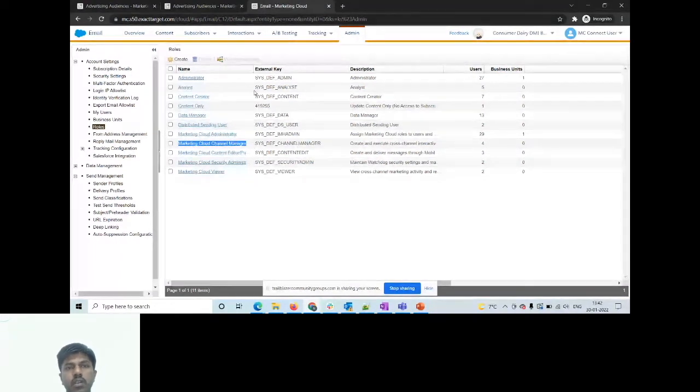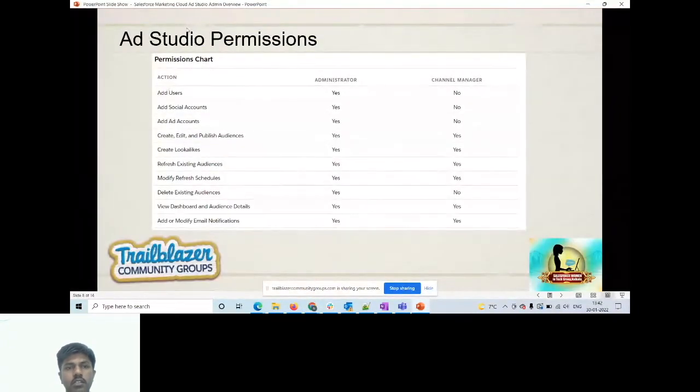With these two roles, you can access Advertising Studio. If you want, you can also create a custom role, and you can assign these permissions in place. Then they can do the same with the custom roles as well.